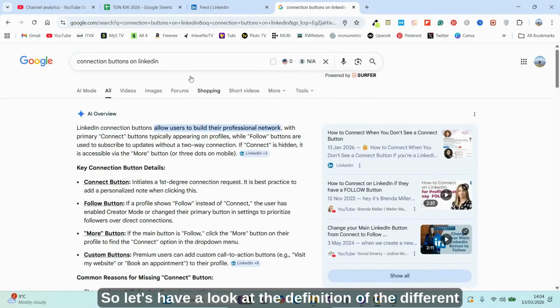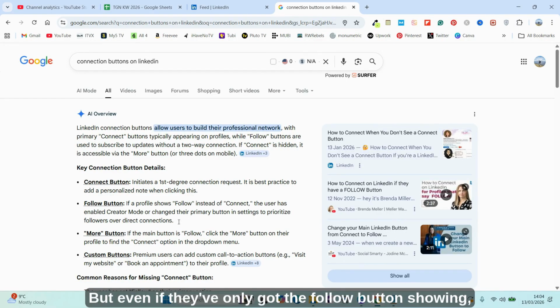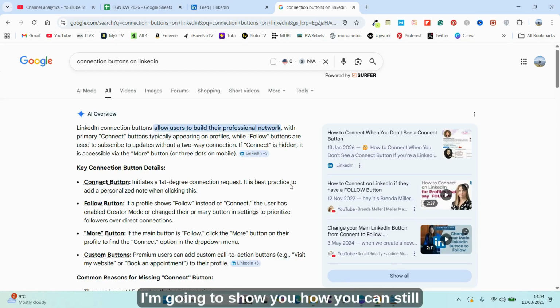So let's have a look at the definition of the different connections. LinkedIn connection buttons allow users to build their professional network with primary connect buttons, while follow buttons are used to subscribe to updates without a two-way connection. So this is what you might find. Some people will have a connect button and some will only have a follow button. But even if they've only got the follow button showing, I'm going to show you how you can still connect with them.